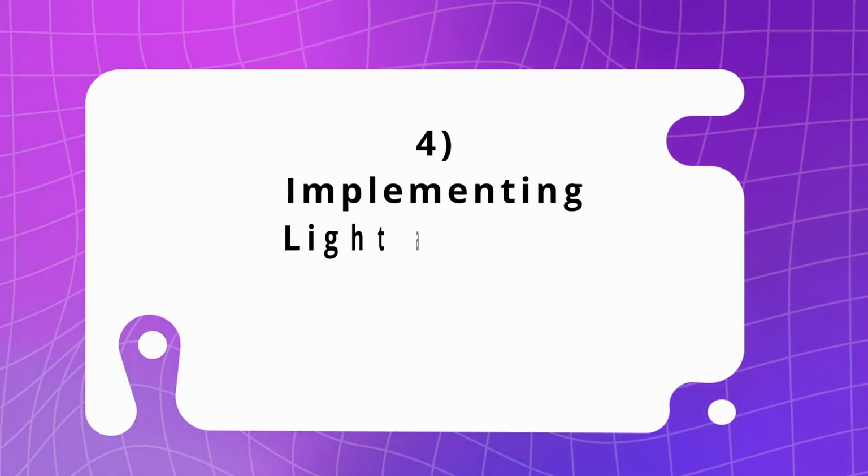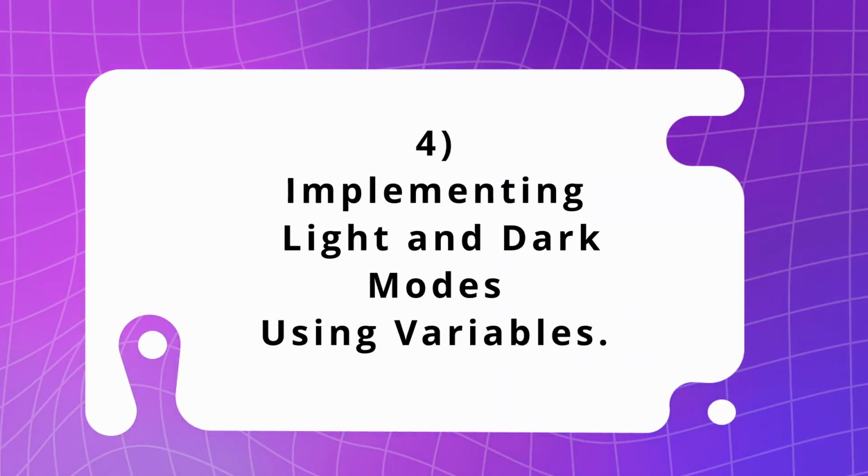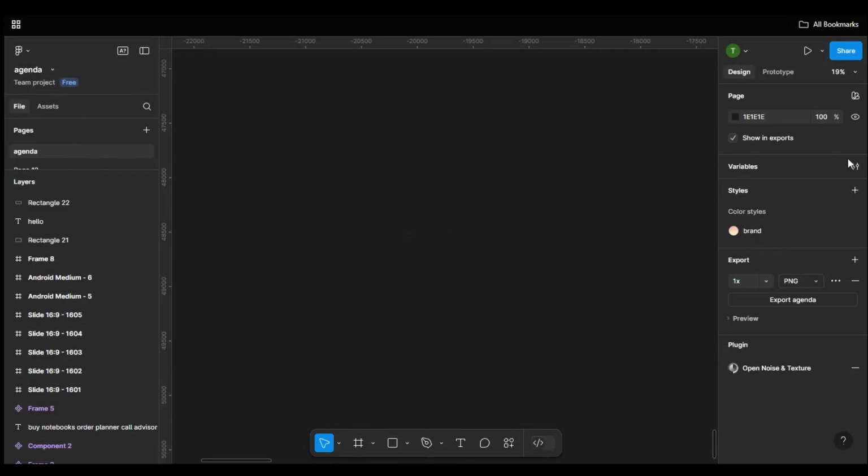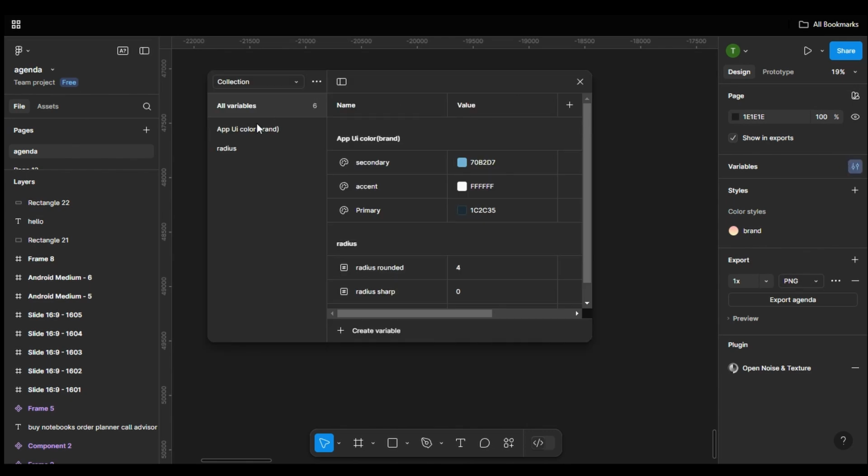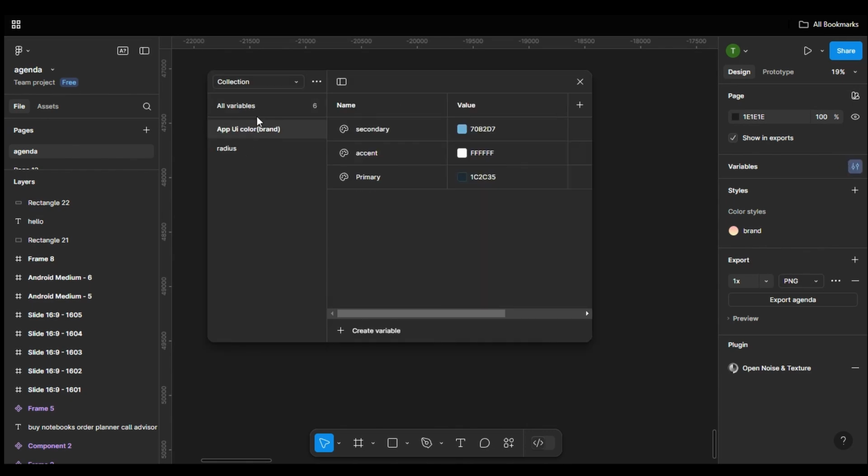Next, implementing light and dark modes using variables. Figma's power truly shines when you start using modes with variables. Modes allow you to easily switch between light and dark modes in your design. Open your tokens collection and create two additional columns, light mode and dark mode. For each mode, choose the appropriate colors applied to variables.